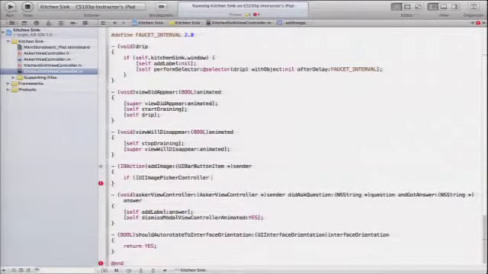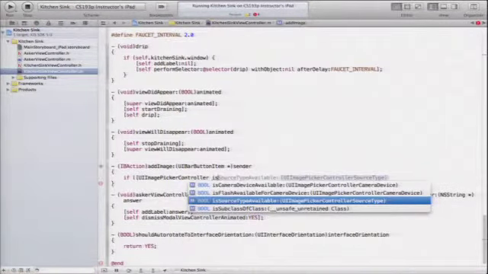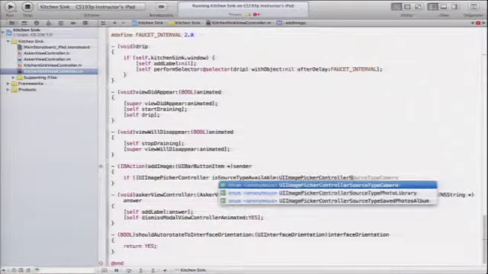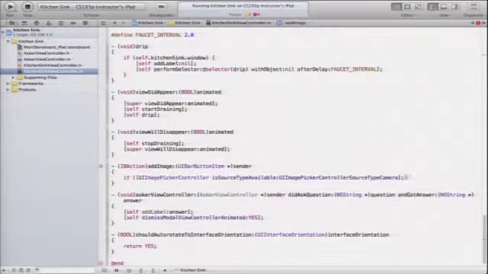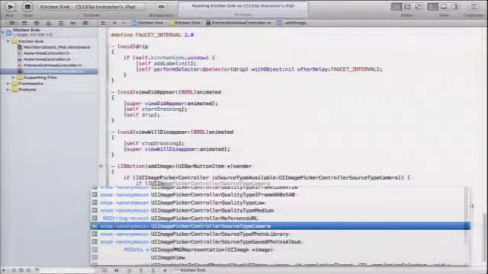So we're going to see here if the source type, you can remember the names of these things, is source type available. UI image picker controller, source type camera. All right, so I'm just going to see if the camera is available on this platform, on this device that I'm on. If it is, then I'm going to check and see if I can take an image, right, as opposed to video.